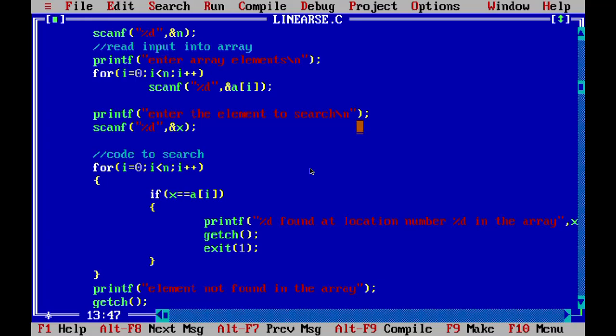So let me go back. So friends, what is the algorithm? The algorithm is binary search.